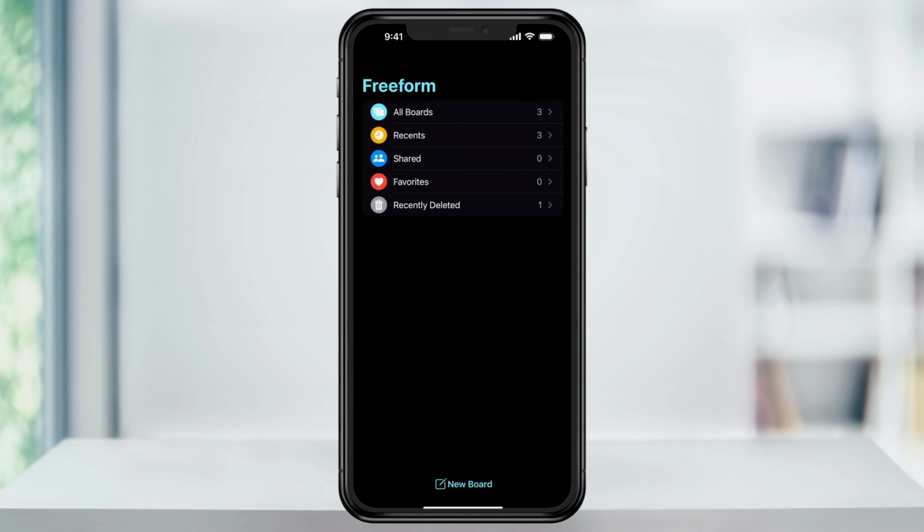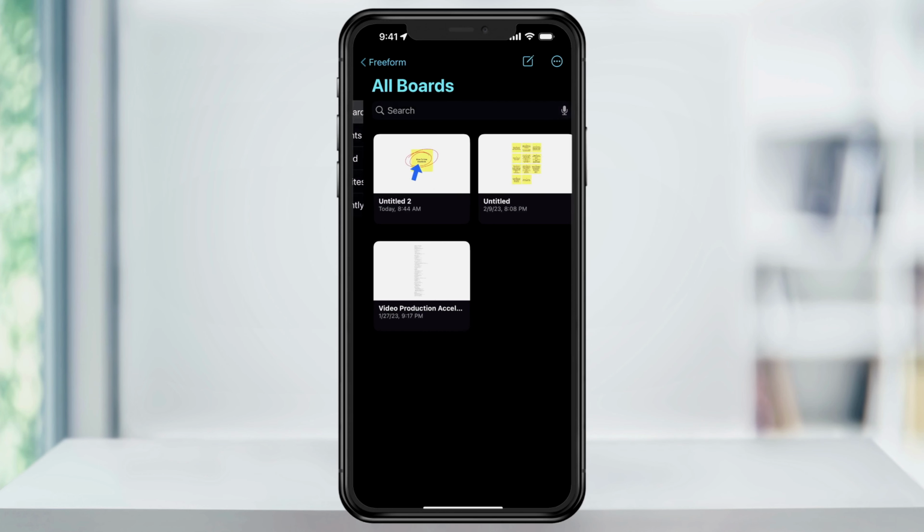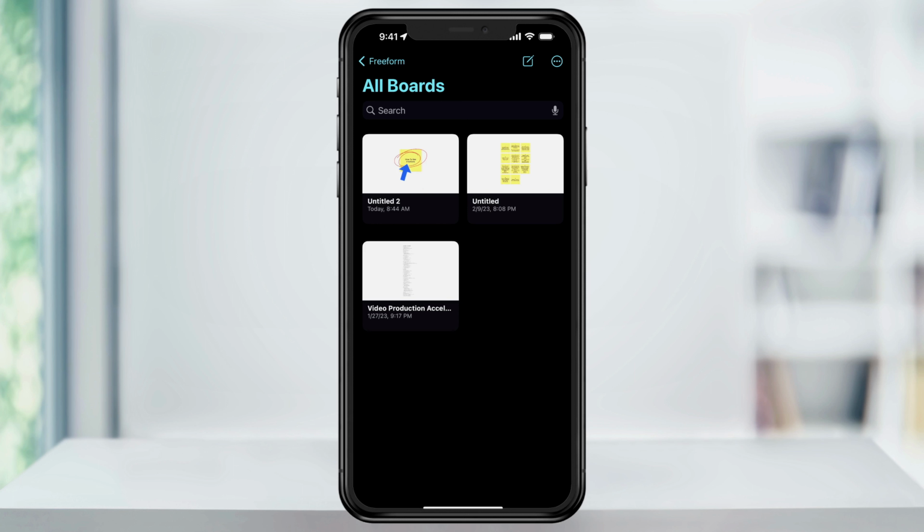Starting from the root page here, you'll see the board folders. For the most part though, you're going to be in the default All Boards folder. Inside of here, you'll find any board that you've created, or if you have any sample boards. If over time you have a bunch of boards created, you can use the search bar here at the top for the one that you're looking for.